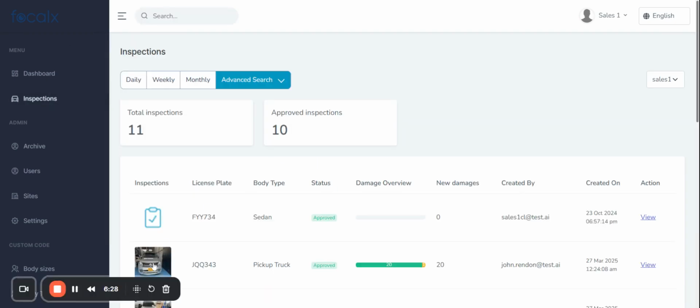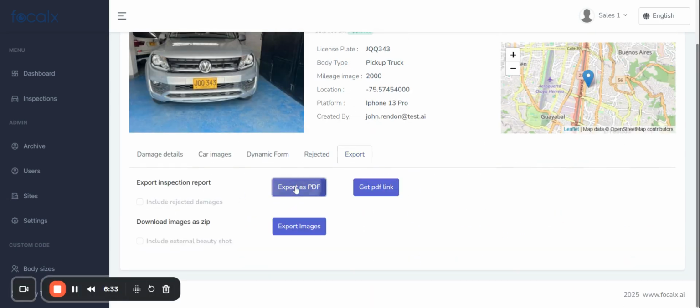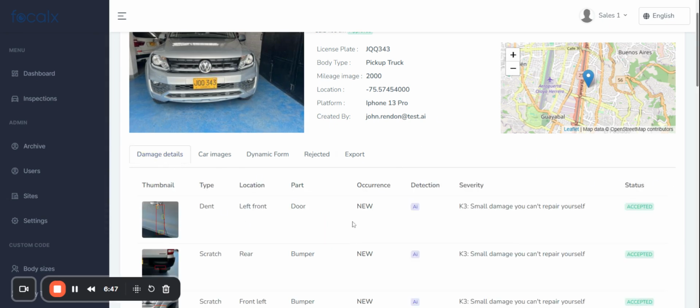Likewise, if I open any particular inspection and want to do any export, we can do that by clicking that, and that particular exported inspection, the report of that particular inspection, we can find here. Yes. Thank you. This is what we have in the damage details screen.